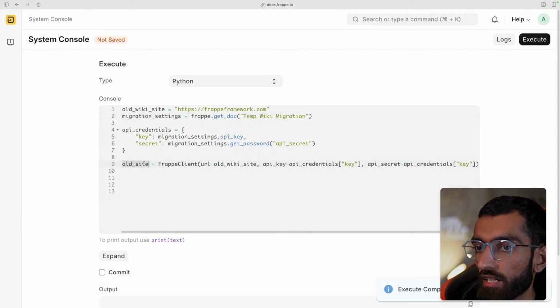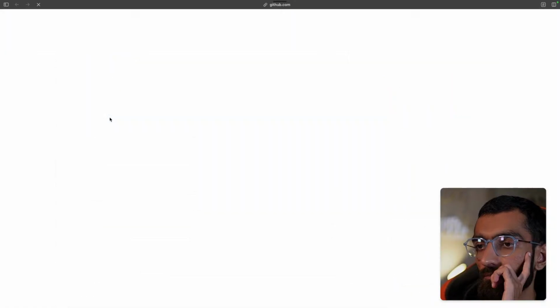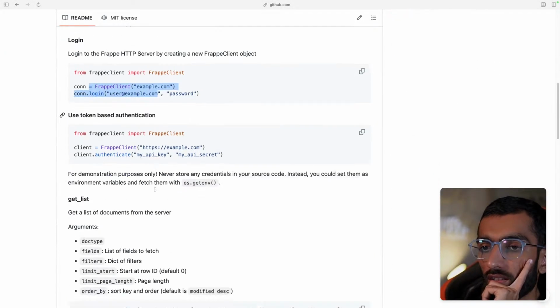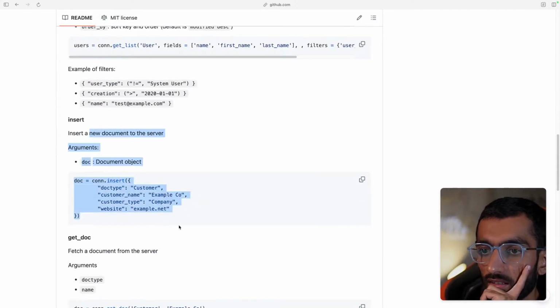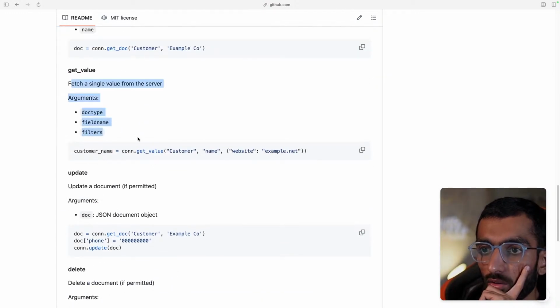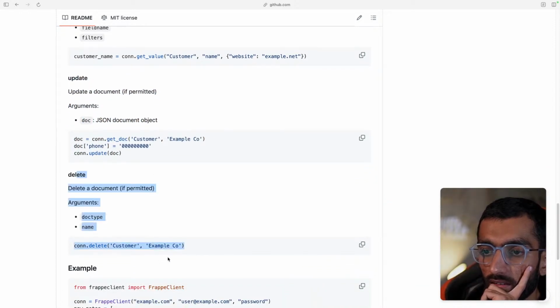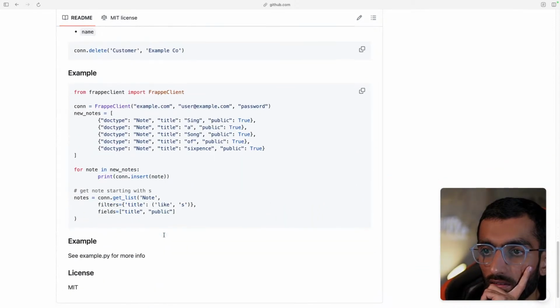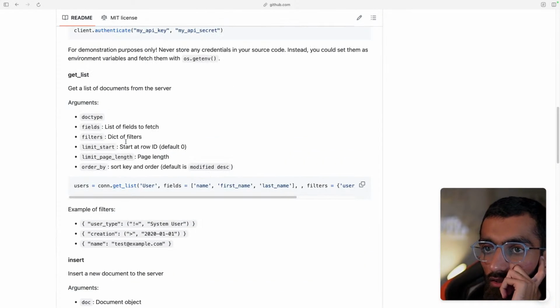So let's try to get some data from the old site. And the documentation for it is inside Frappe client Python. If you see, you can log in and then get list will give you the list. Insert, get doc, get value, update, delete. Okay, CRUD, right. That is what we want to do as well.